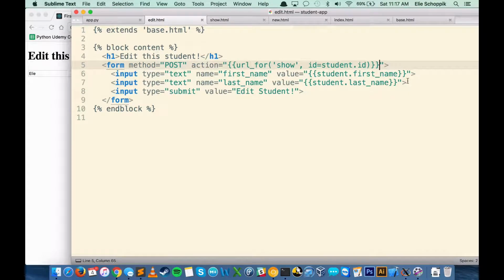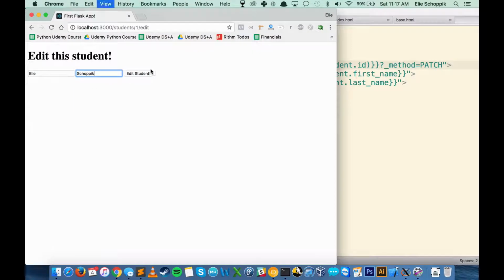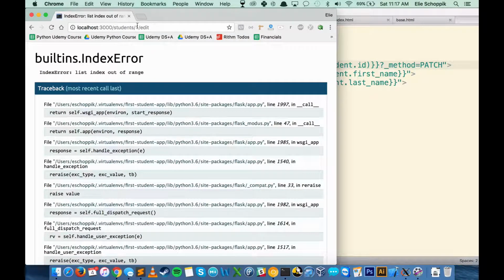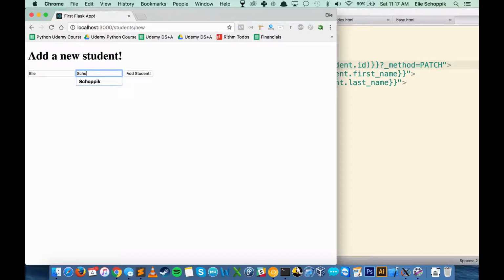So how do we make a query string? We start with a question mark, and we're going to add a key of underscore method and a value of patch. This is from the Flask Modus documentation to make sure that we override the method correctly. So I'm going to save this, and I'm going to go back to editing a student. It's going to yell at me because I don't have that yet. So let's go to student/new. Once again, we'll add me.